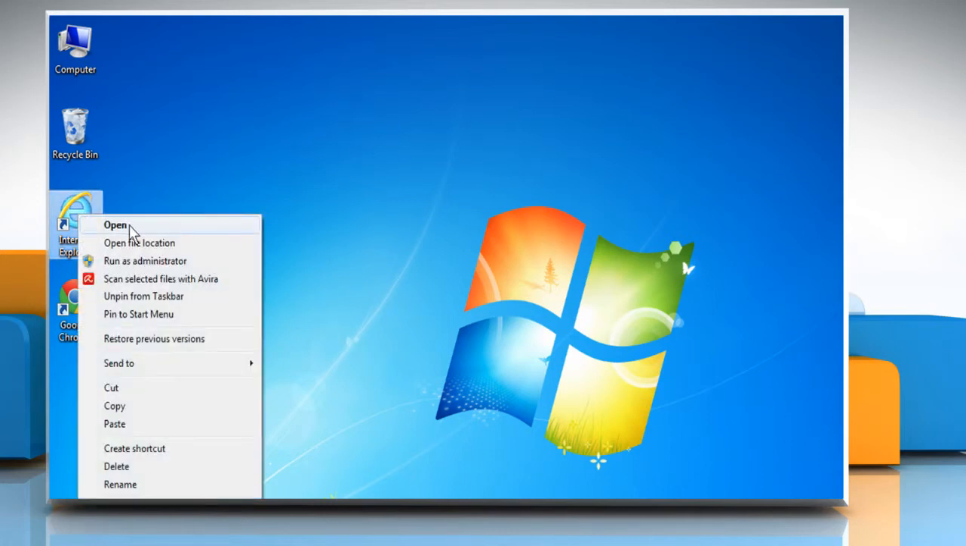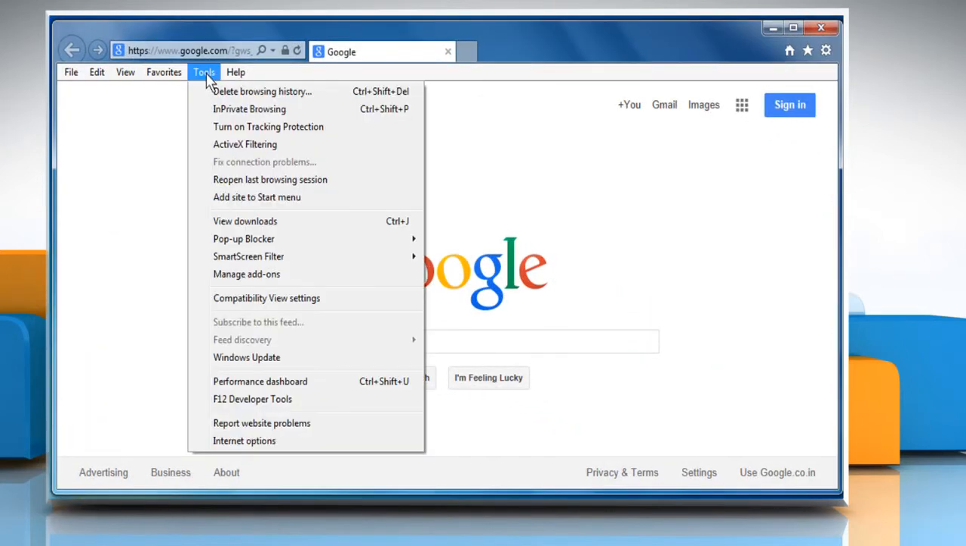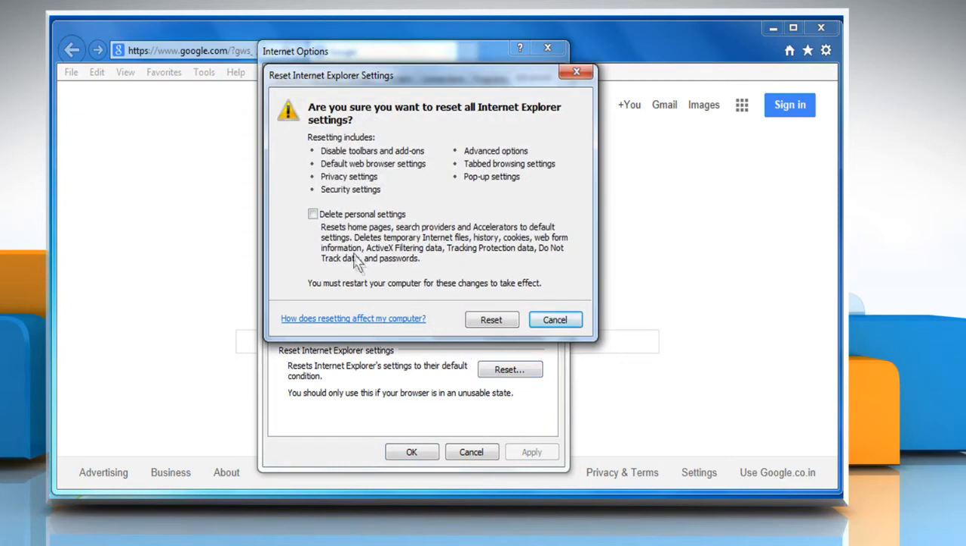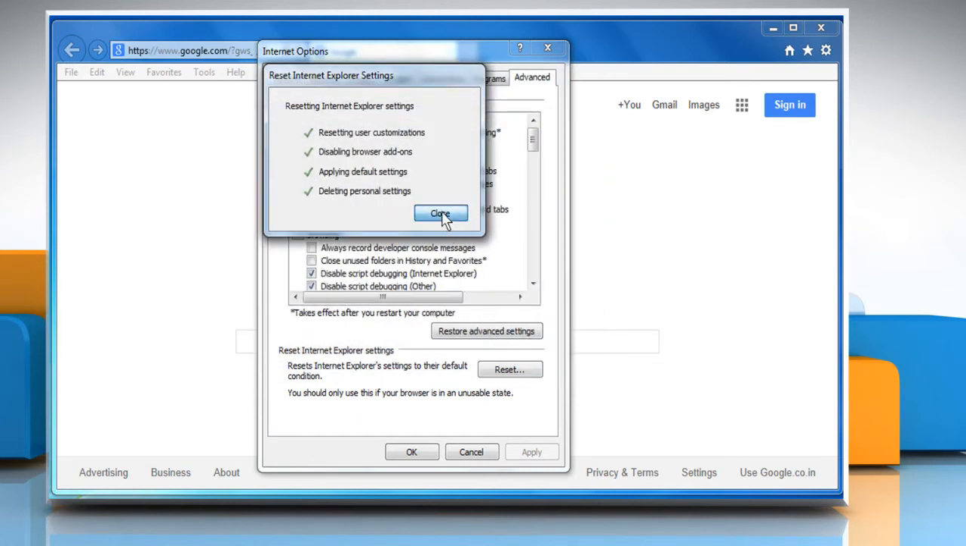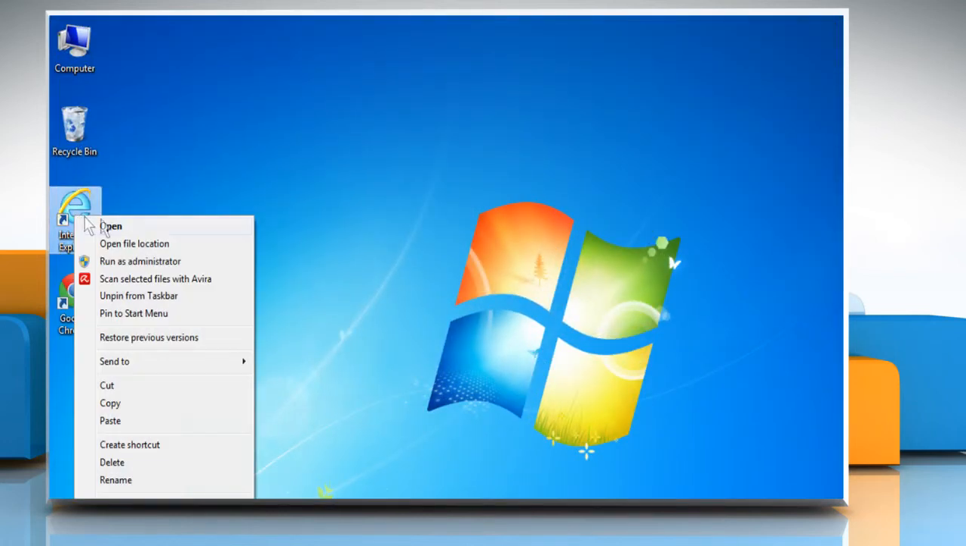To do this, open Internet Explorer. Click on the Tools menu, and then click on Internet Options. Click on the Advanced tab, and then click on Reset. Select the checkbox next to Delete Personal Settings, and then click on Reset again. Click on Close. Close the Internet Explorer window, and then reopen it.